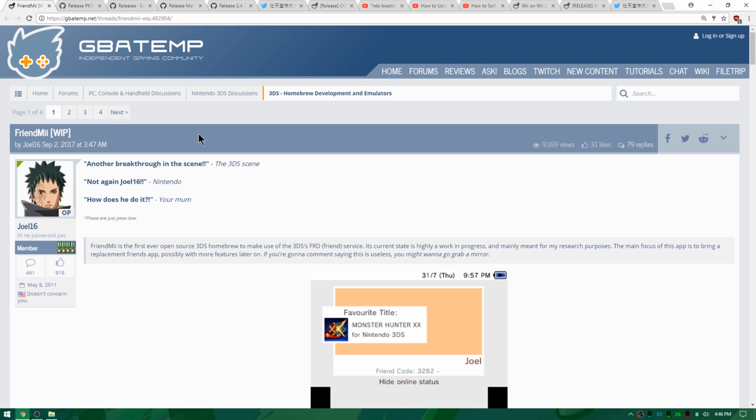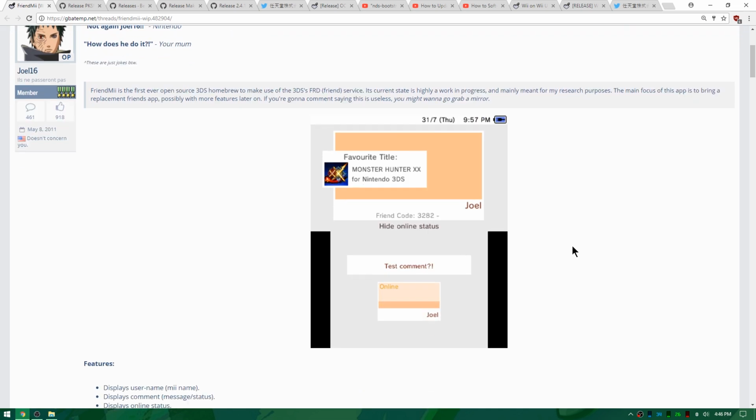First up, we're over here on GBAtemp, and you can see Joel16 has created a new program, which is currently a work in progress, called Friendmii. Now, Friendmii is the first ever open source 3DS homebrew to make use of the 3DS's friend service. So this is essentially an open source replacement for the friends list on your Nintendo 3DS.